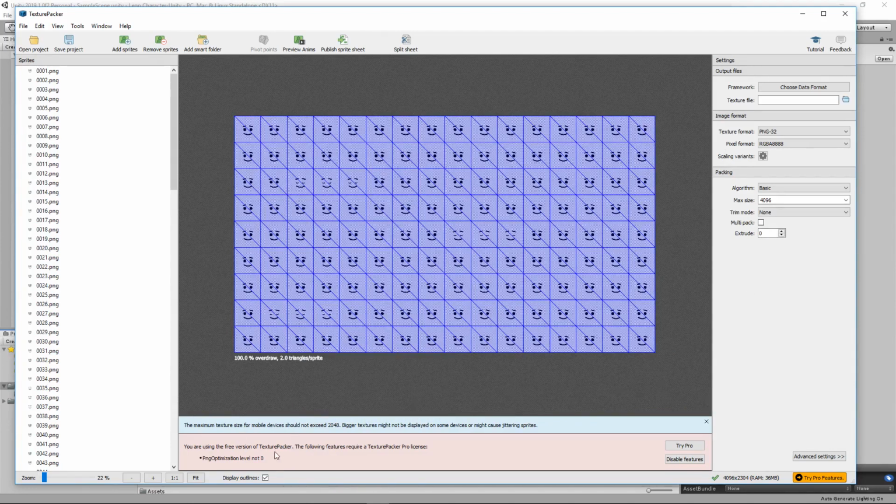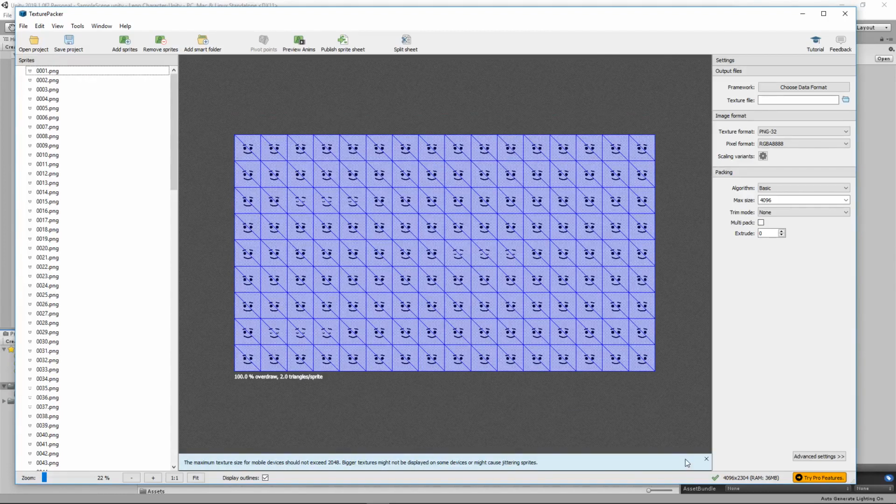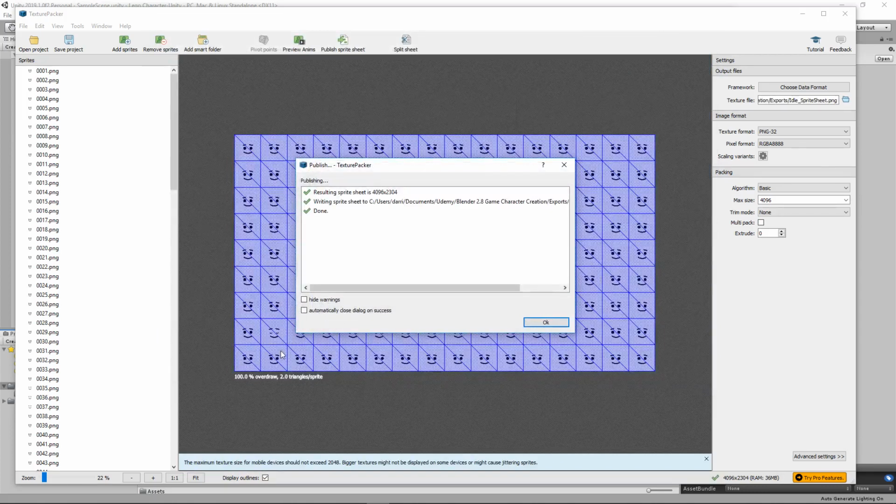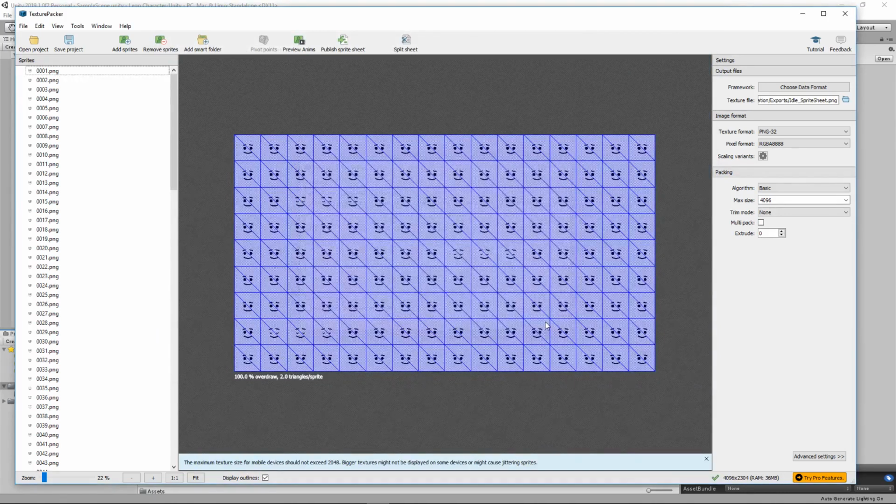Now, it's telling us down here that we don't have a particular tool enabled because we don't have the Pro version. That's fine. Let's just disable the feature there. And there we go. So this is what we want. Now all we need to do is publish it. So let's come up here to Publish Sprite Sheet. Click there. And here in our exports, we can go ahead and call this maybe idle_sprite sheet. There we go. And now we can click OK. All right. Well, that wasn't too bad. Let's go ahead and try the other one.